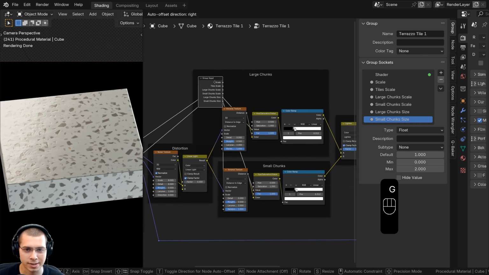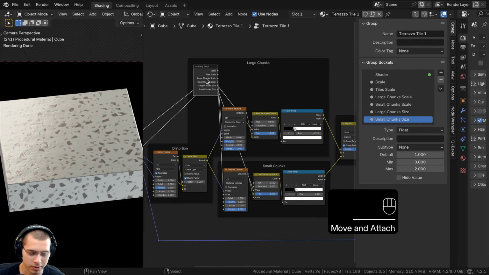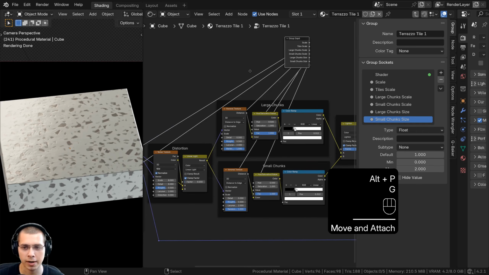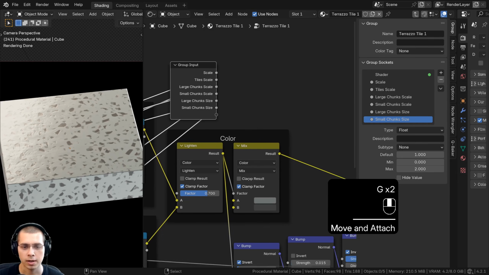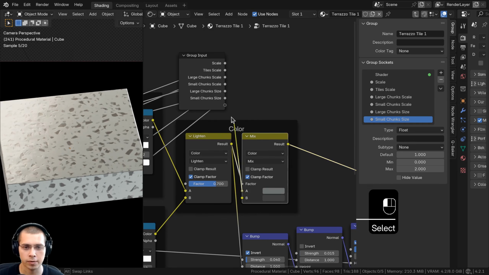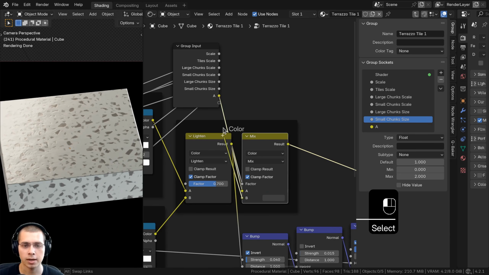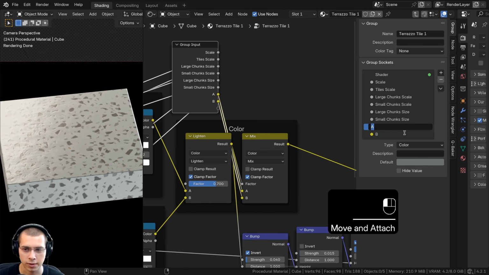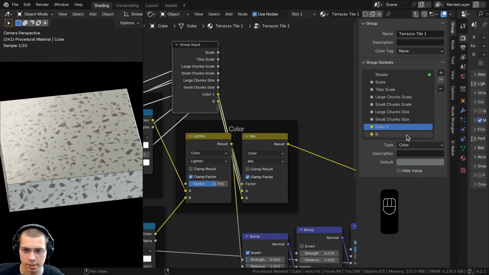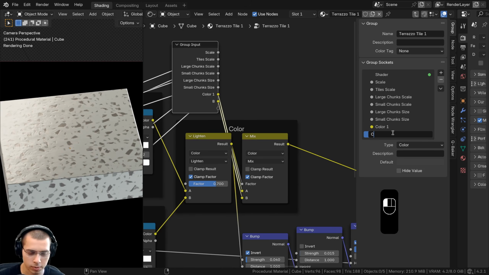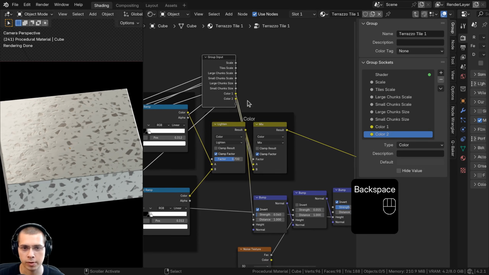Now the group input accidentally got put here in the frame, so I can just press Alt P to bring it out of the frame. We'll drag this over here, and we can now put the Color A here from this Mix into the extra socket, and Color B into the extra socket, and then you can just rename these. So I'll just rename it to Color 1, and then also Color 2, or you could also rename it like Chunks Color or whatever you want to call it.